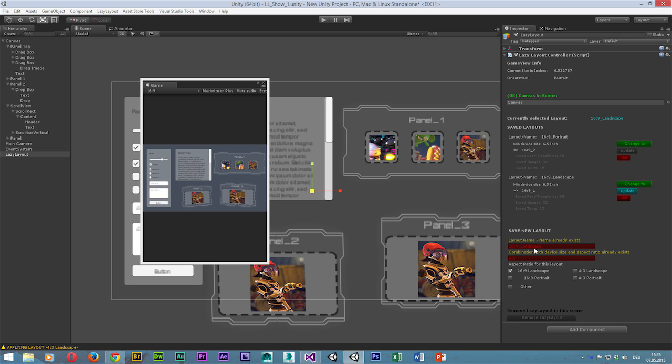Moving down, we see the area for saving new layouts. We can give a name, a minimum device size for this layout, and an aspect ratio which fits the layout we want to save. And at the very bottom we have a button to completely remove LazyLayout in this scene.